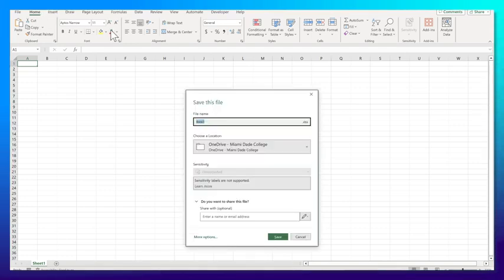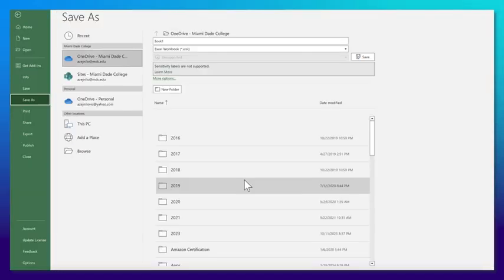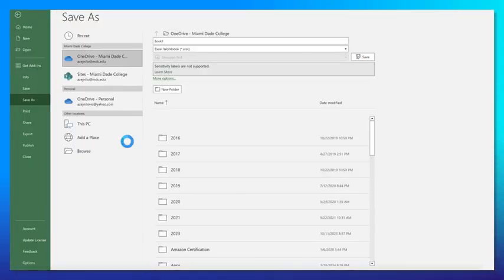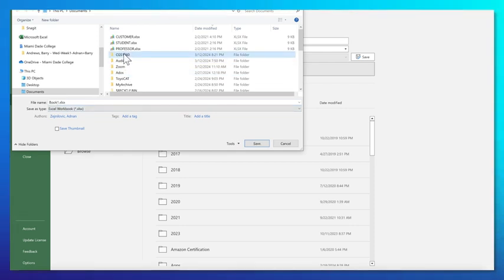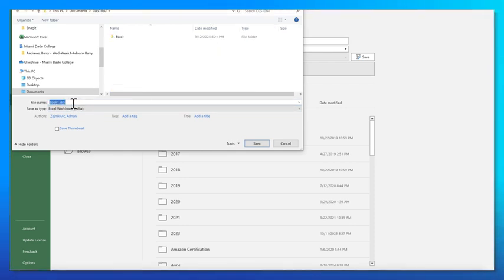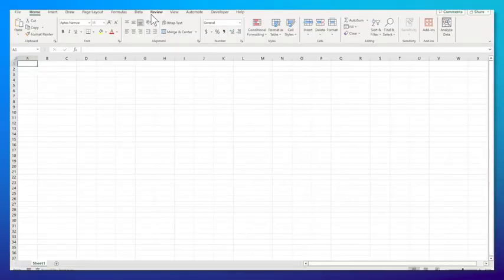Click on Save and save it in location of your choice. I'm going to save mine in a directory that I've created here for our class. Here CGS 1060, and I'm going to call this my last name, first name initial, E for Excel-1B. Click Save. Have a look at the title bar. It should reflect the new file name.